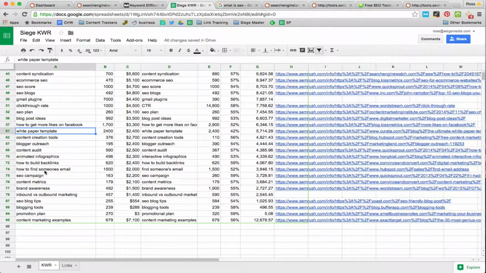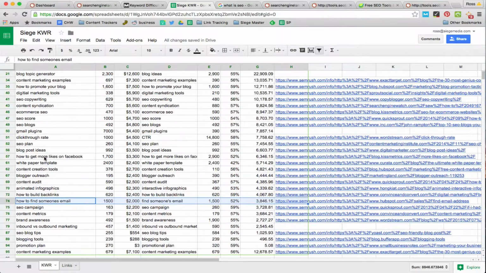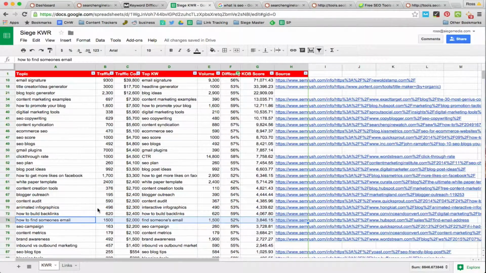For example, I included this on this list, how to find someone's email. We actually do rank page 1 for that, and just from an old post, because it's not very competitive. It's not super valuable. A lot of these people are probably not SEOs that are looking for this, and that leans into why it's not as valuable.